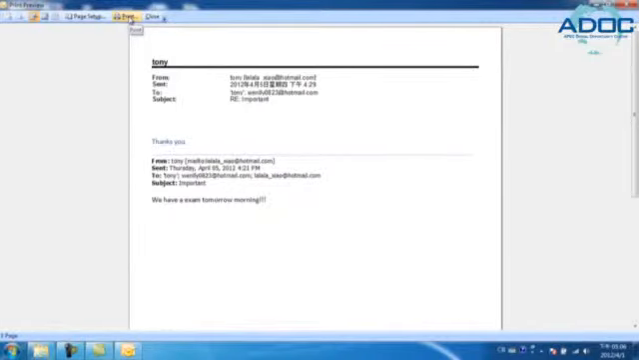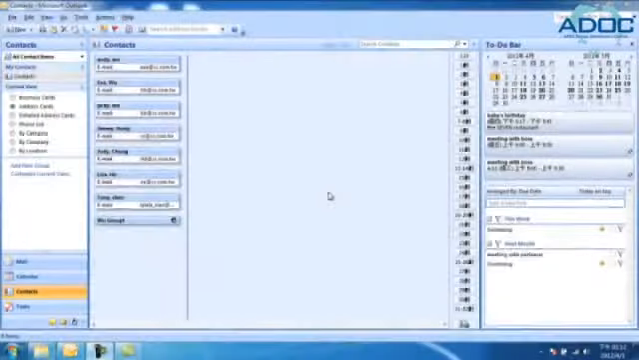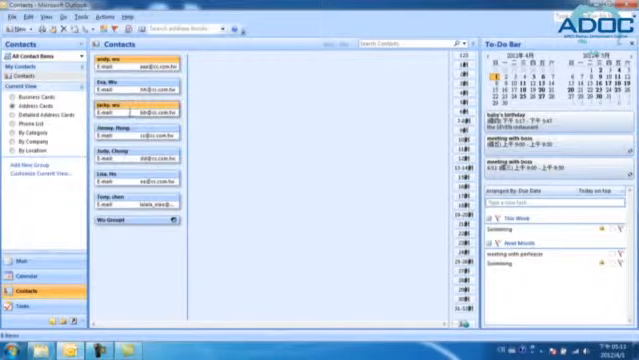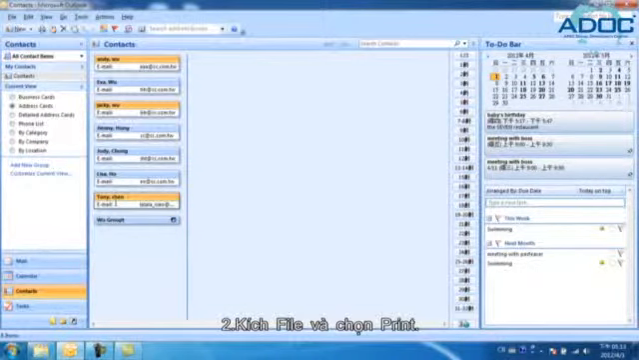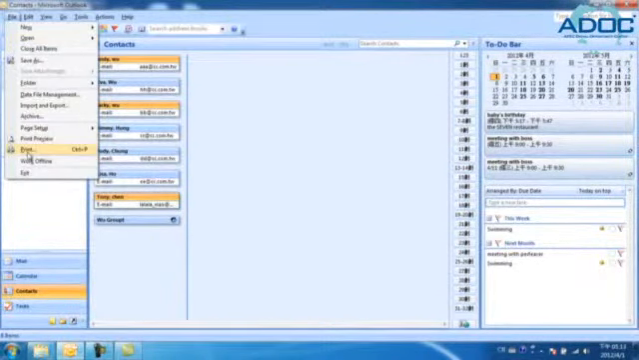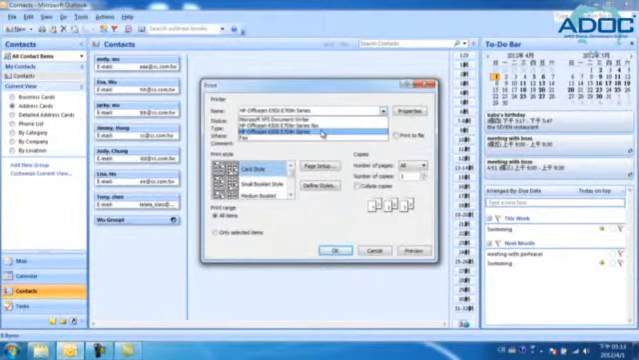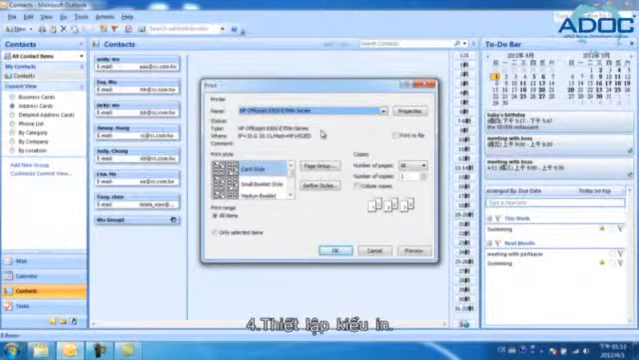Print the information of the contacts. Select the contacts that you want to print. Click the file and select print. Select the printer. Set the print style.